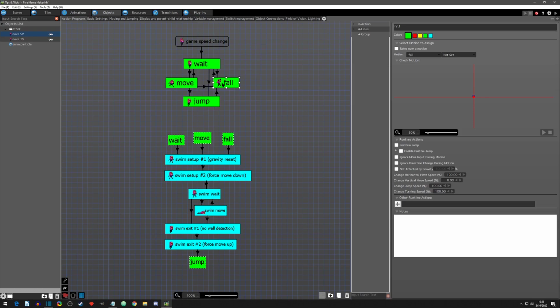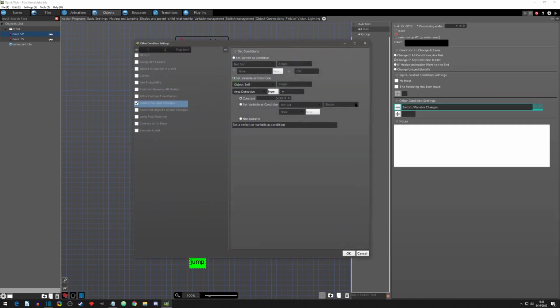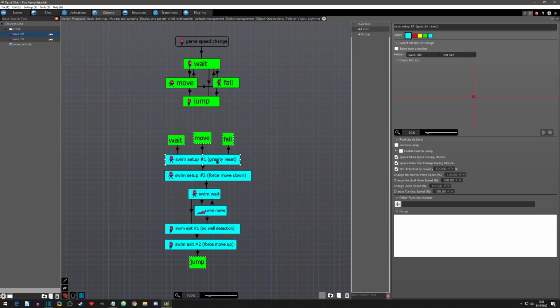I then created shortcuts for any action that could lead to the swim logic. The condition that triggers the swim setup is if the player object is equal to area detection of 5. In other words, is the player overlapping a top layer of water? Since the player will most likely be falling when hitting the area detection 5, we need to reset gravity before we move the player into position. That's what setup 1 action does. It takes away control from the player and makes it not affected by gravity.